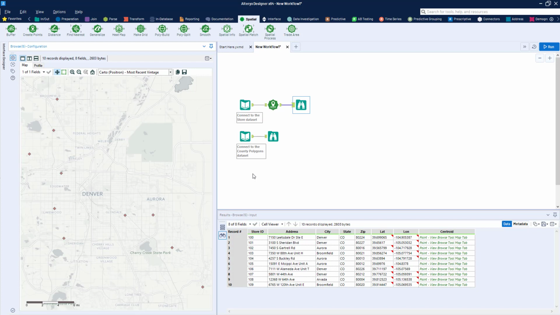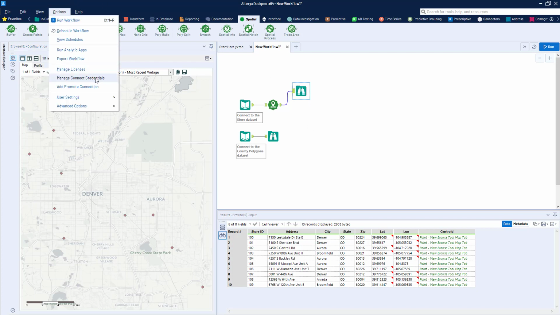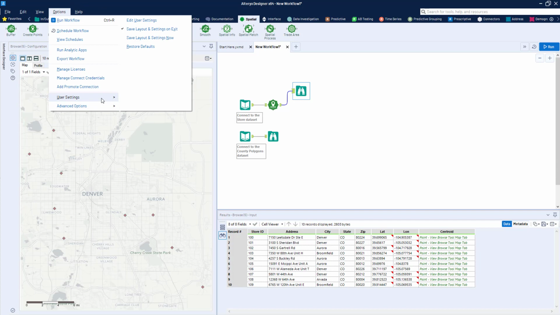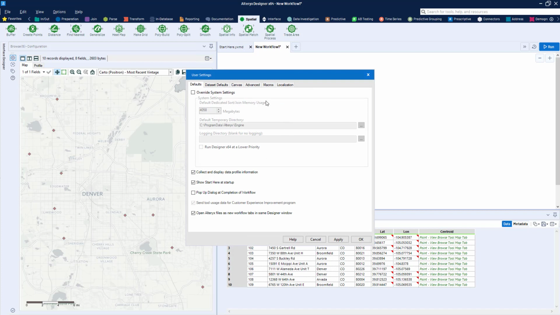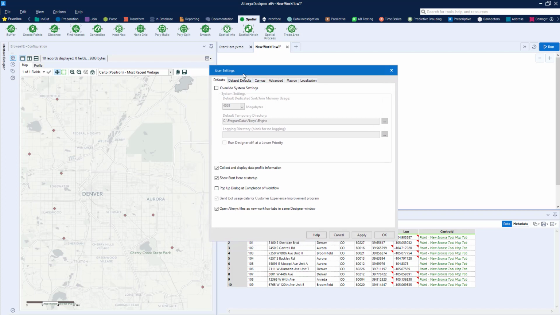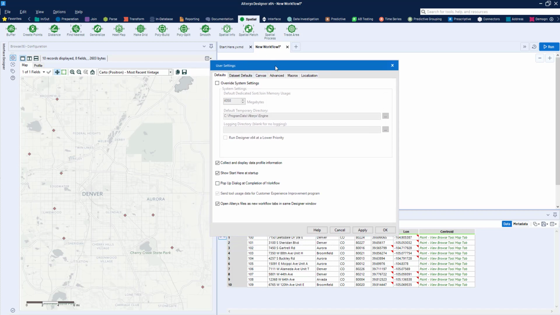Now, for those of you who say, I don't want to add a map every time I run this workflow, there are options for that. So I'm going to options, edit user settings. I'll let that render here. So let's just tour through here, and this will help you no matter where you go in this advanced exam. You could use this many different ways.